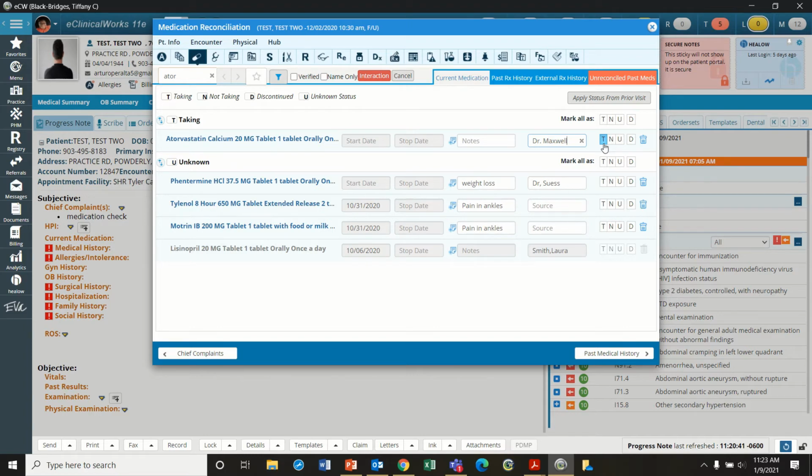And if that's the particular instance, we want to make sure that the letter T is highlighted in blue. Once we reconcile all medications, we're going to click on Verified, and this assures that all medications have been verified with the patient, so when the chart is closed, the medication will carry through, the UDS report will pick it up, and the patient will fall off of the non-compliant list.